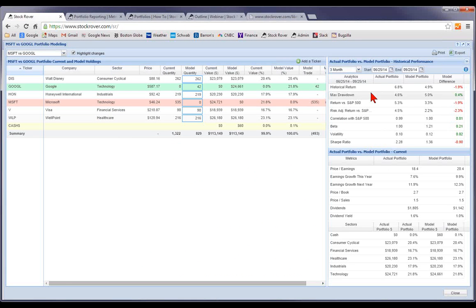So let's walk through the analytics. The historical return is basically comparing the two portfolios, how they've done with dividends included over whatever period of time you select. So if we look at a 1 year period, we'll see some different results. The actual portfolio was up 30% in that period, and the model was up just under 28.